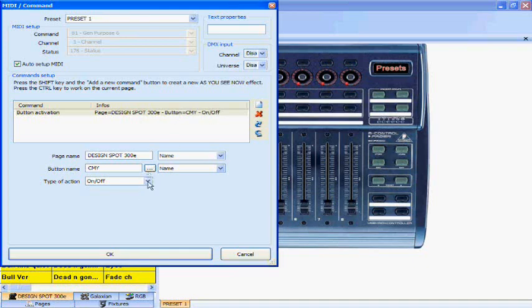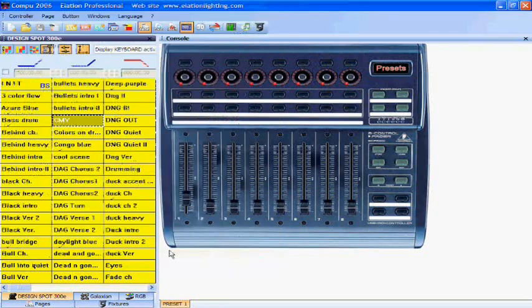So, I mean, you can even change the level if you know how to do that. I'm not really too fluent with MIDI, so this is just the basics for me. Select OK. So now if you hit INIT, then click on this fader, CMY will play.